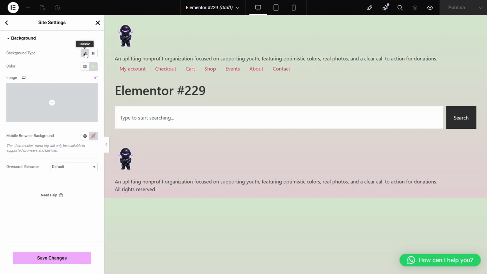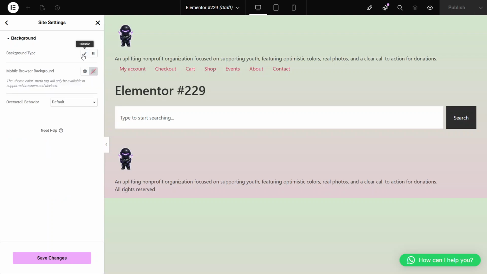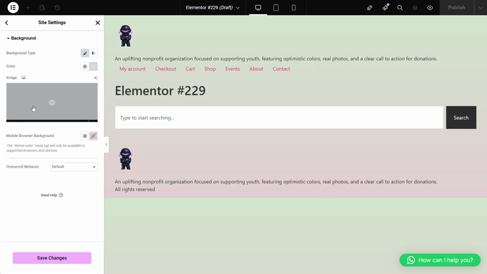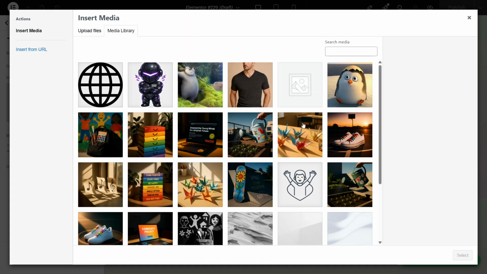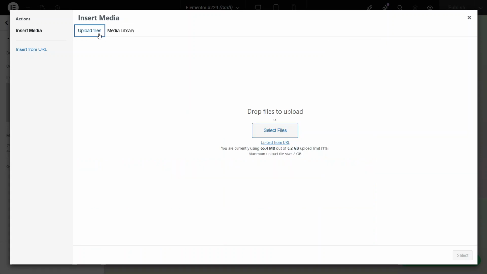Once classic is selected, you'll see a button that says Choose Image. Click that. A pop-up window will appear showing your WordPress media library. Here you can either pick an existing image from your media library or upload a new one from your computer. To upload, use the Upload tab or button in that same pop-up, then select the file from your device.